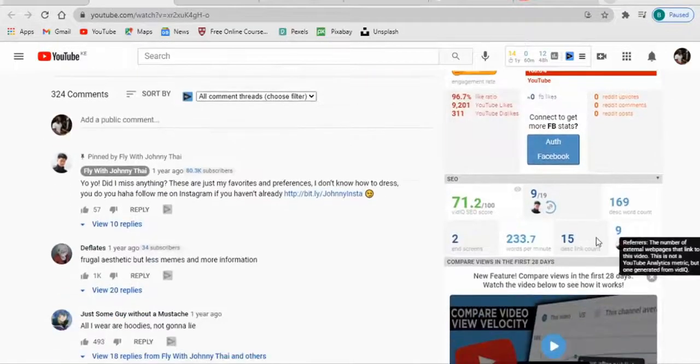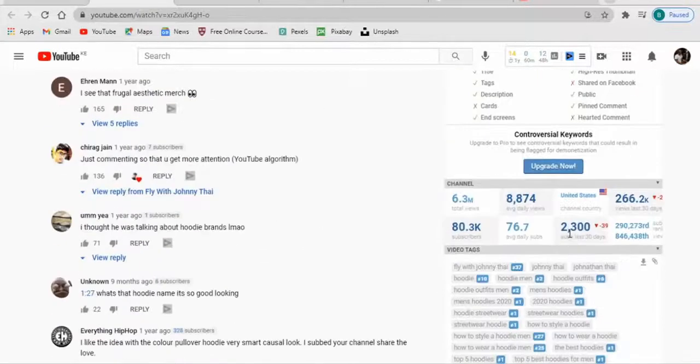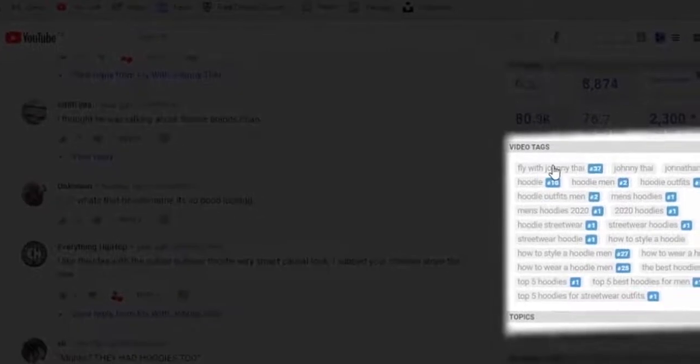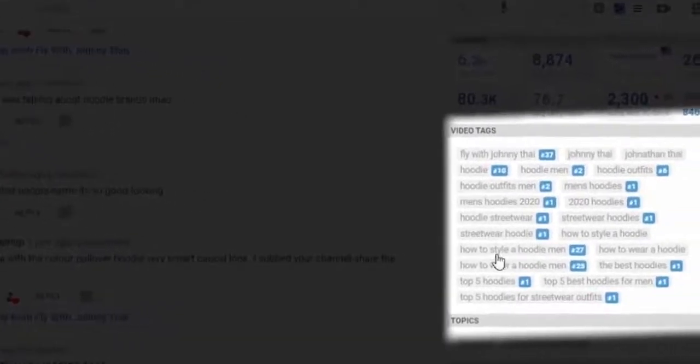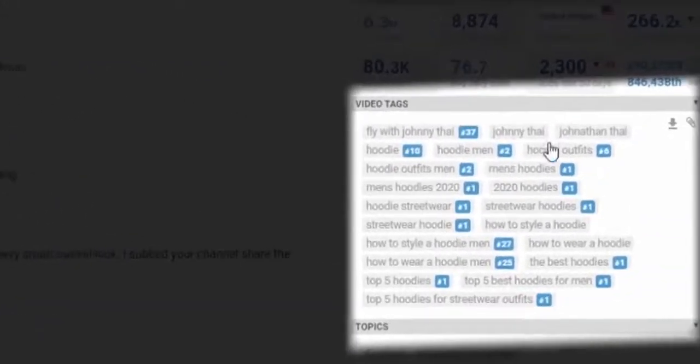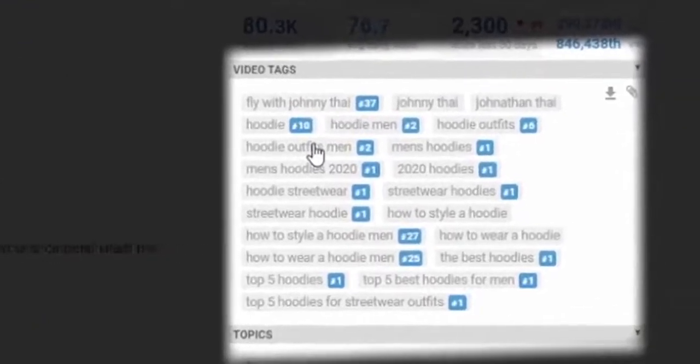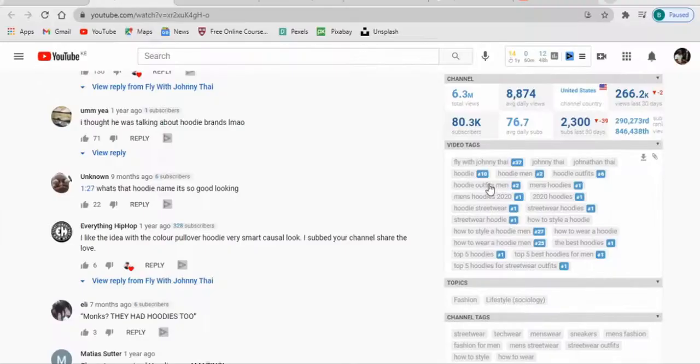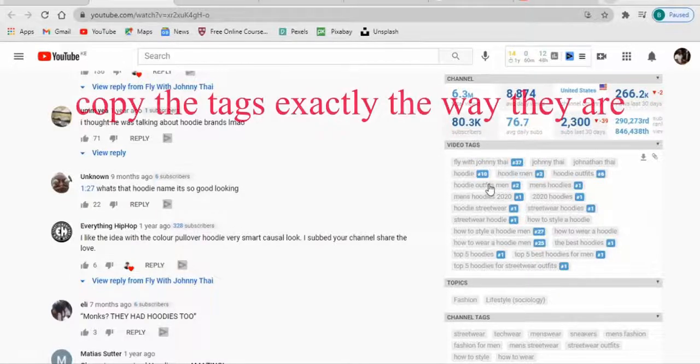But remember, our interest is on the video tags. So I'm just going to scroll down, and here we go, video tags. So now this tool, Chrome extension called vidIQ, gives you all the tags that this video has used that is enabling it to rank. Now you want to copy these video tags exactly the way they are. Now you don't have to copy all of them, depending on how, of course, you have to be as creative as possible when you're doing these video tags.